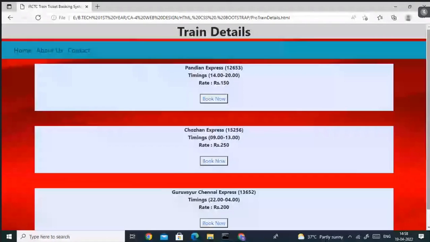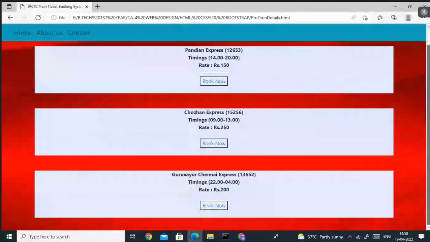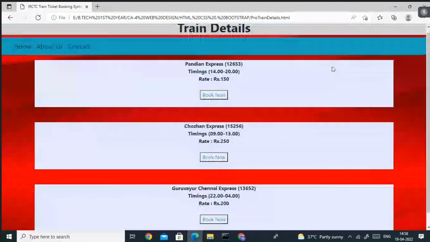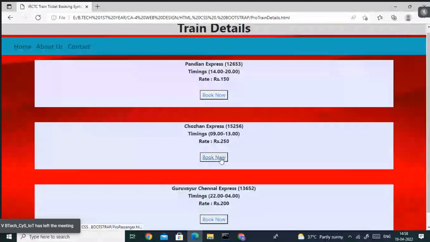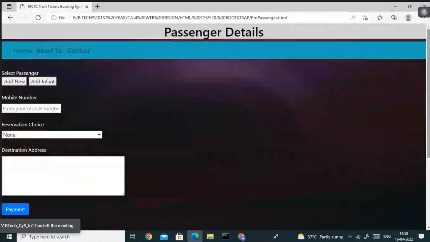Here are the trains available details, and they can choose the train they want to travel. And if they book the tickets, it takes them to the passenger details page where the details of the passengers who are going to travel can be added, and the mobile number and destination address, these details have to be given.